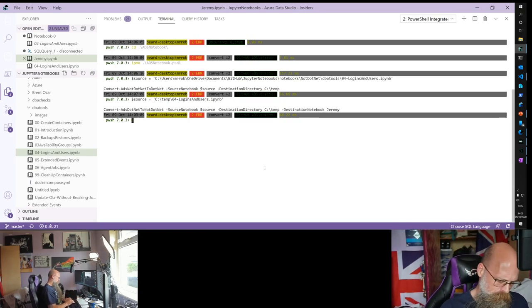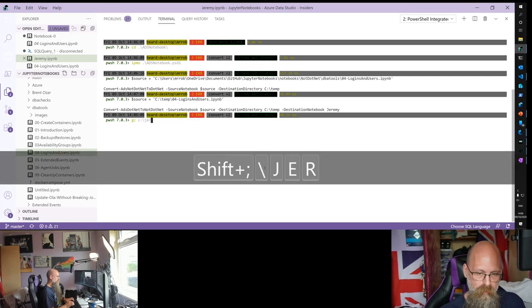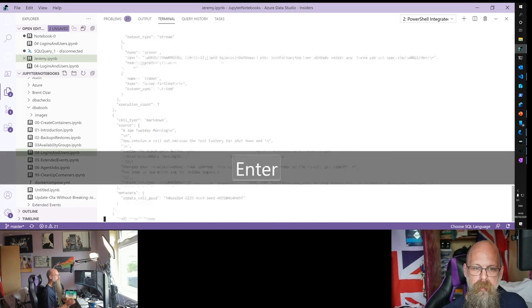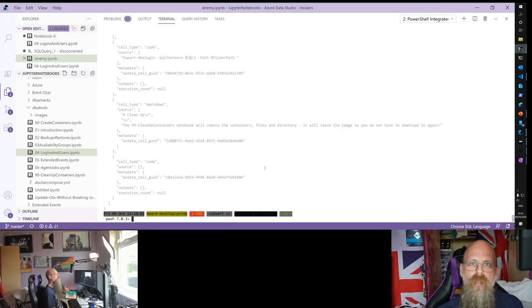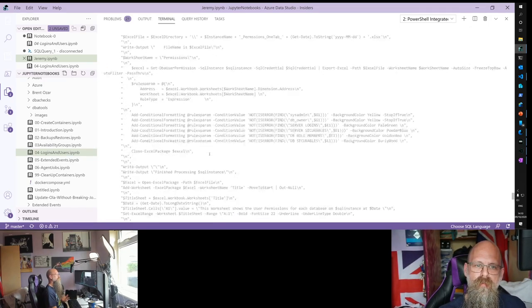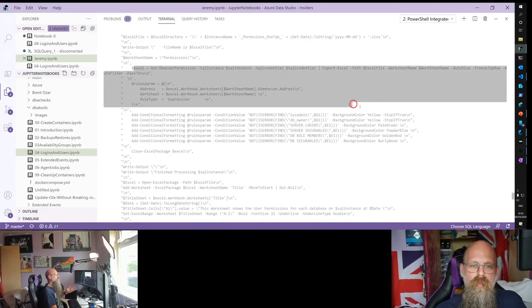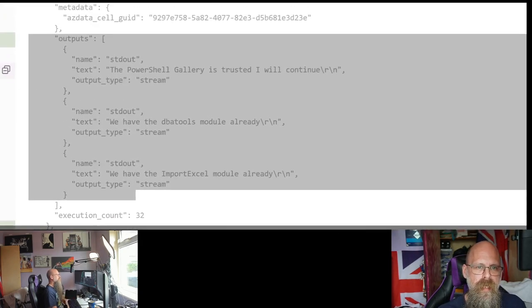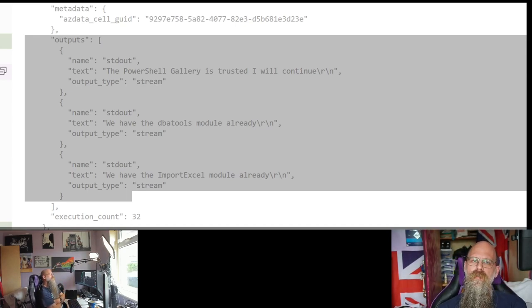Here's something important. If we get the content of C temp slash Jeremy, this is what a notebook looks like on the file system. What we've got is just a load of JSON. As it happens, this JSON is working with the Import Excel module, doing a load of formatting, creating some good stuff. But what you can see here is the output. So this is the results of my notebook.